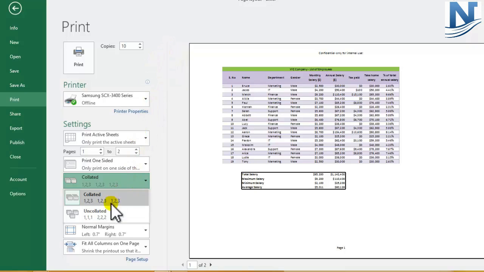Okay. And if I click on uncollated, what it will do is it will print page 1 only, and that too 10 copies. So till 10 copies of page 1 are done, it will print page 1. Then it will move on to printing page 2. Again it will print 10 copies of page 2 and then it will move on to page 3.